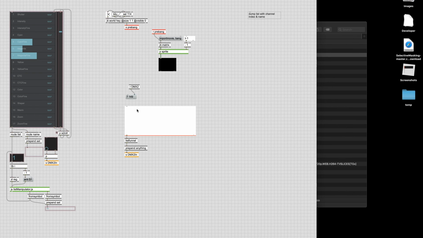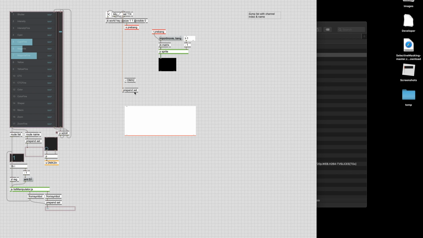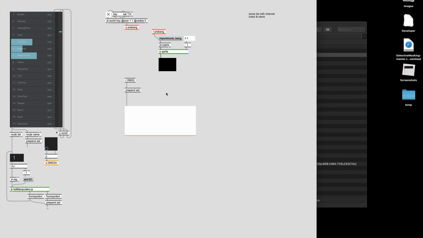is its actual value. So what we can do, funny thing with multi-slider, is we can prepend set. So it's going to take the index number, it's going to use it as a set message, and the actual value is going to be the value controlling the slider. And now we have them all together again.